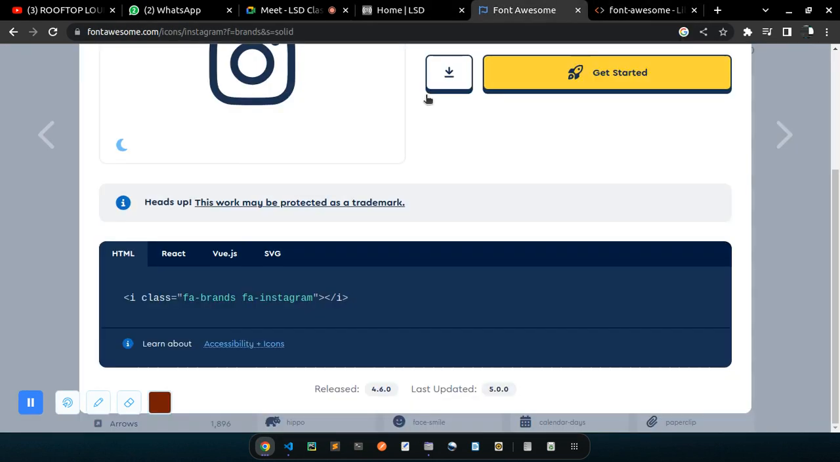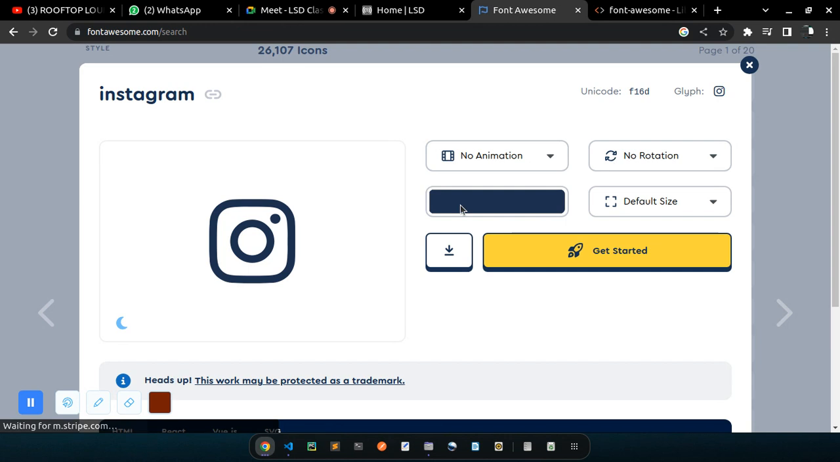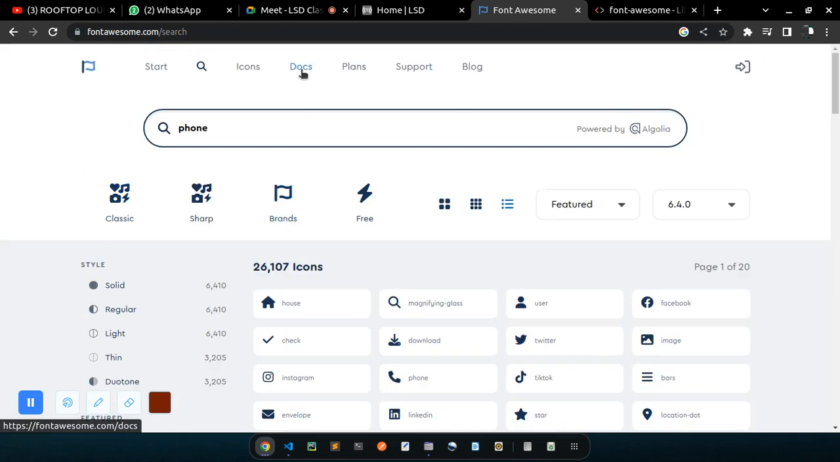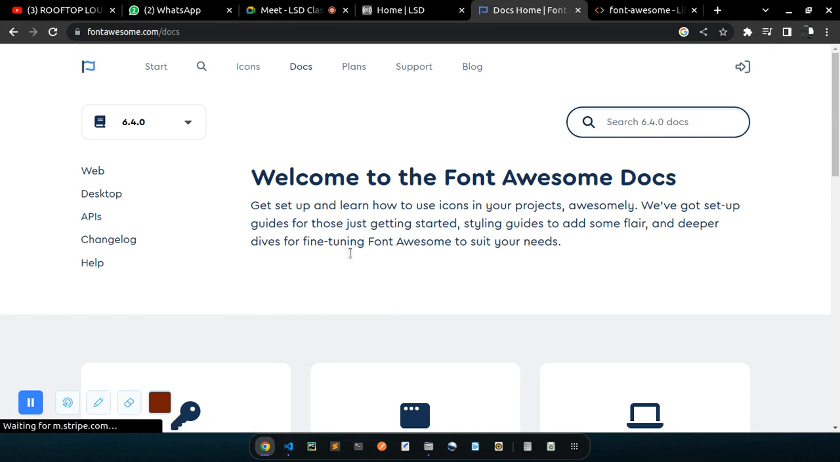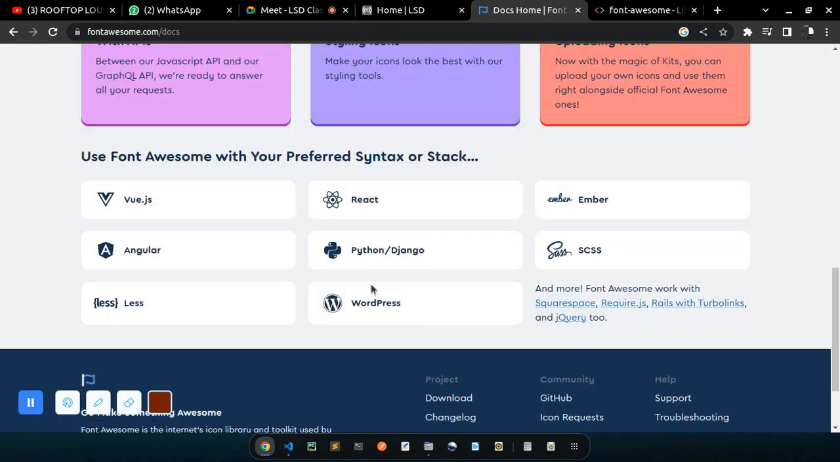So that's how you use FontAwesome. Just go to the FontAwesome site, and there you can also see the docs. Just click on docs. It will take you to this other page of docs. That's the documentation of FontAwesome, and it will ask you to use FontAwesome with your preferred stack.